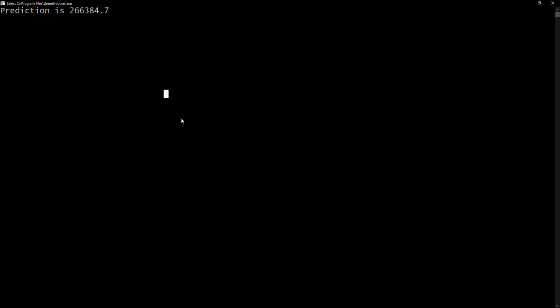But I'll end things there. I just wanted to show how you can use ML.NET within streaming data coming from an Azure Event Hub.